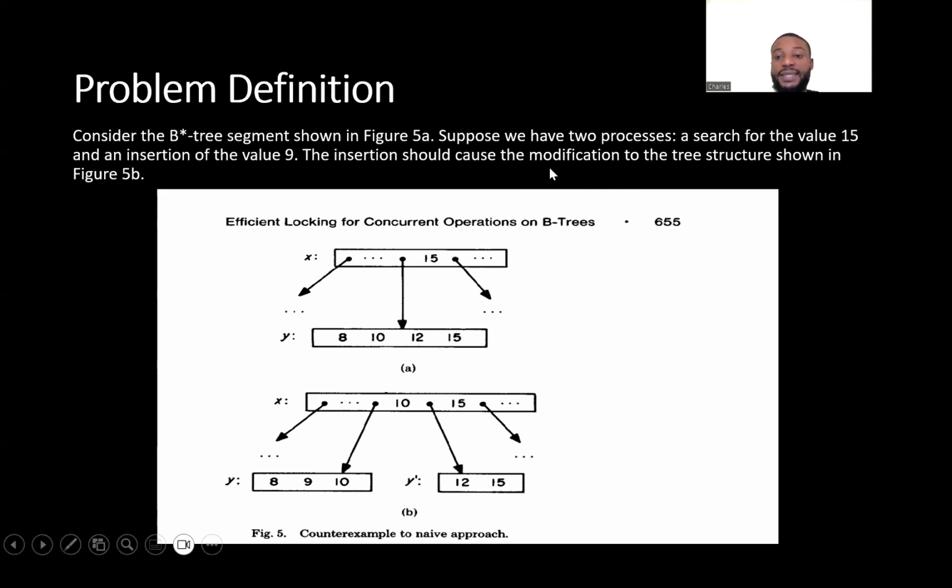Suppose we have two processes, a search for a value 15 and an insertion of 9. Now, when you look at this, it's obvious that t is 2, meaning we can't have more than 4 keys here when we look at this tree.